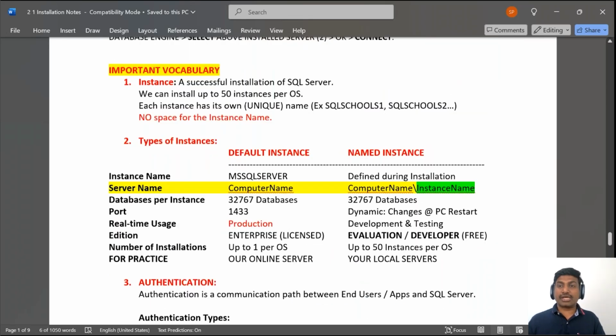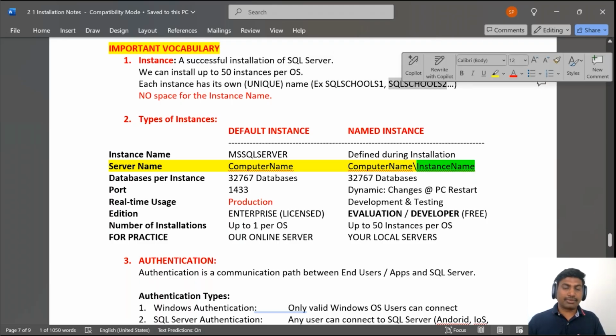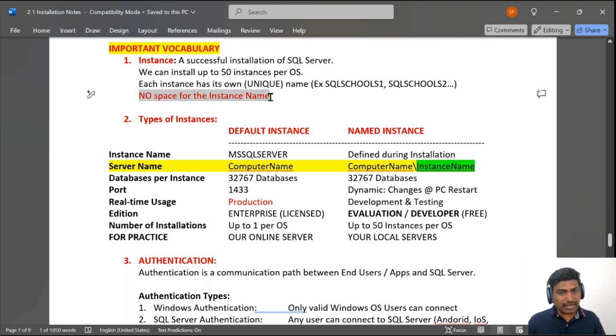Instance means installation. We can install up to 50 times. Each instance has a unique name like 1, 2, etc. And remember, during your installation, no space in the instance name. There are two types of instances, right? Default and named. Please observe carefully. You will decide your questions after my complete concept.